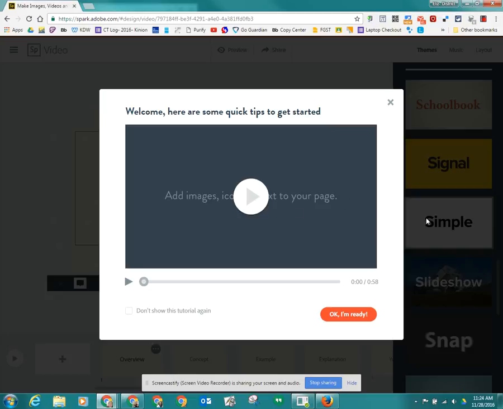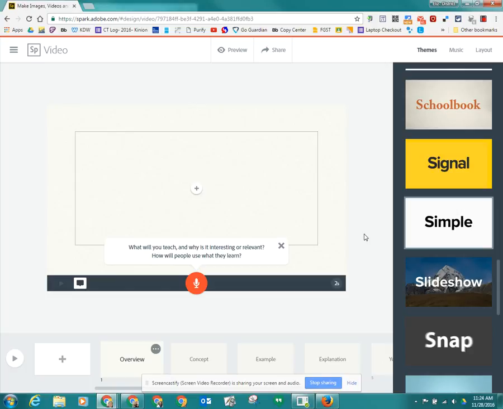Just click this circle in the middle to get that tutorial started. You do not have to watch it, but it might be helpful. Click the X to close that, or OK, I'm ready. Either one of those is fine.